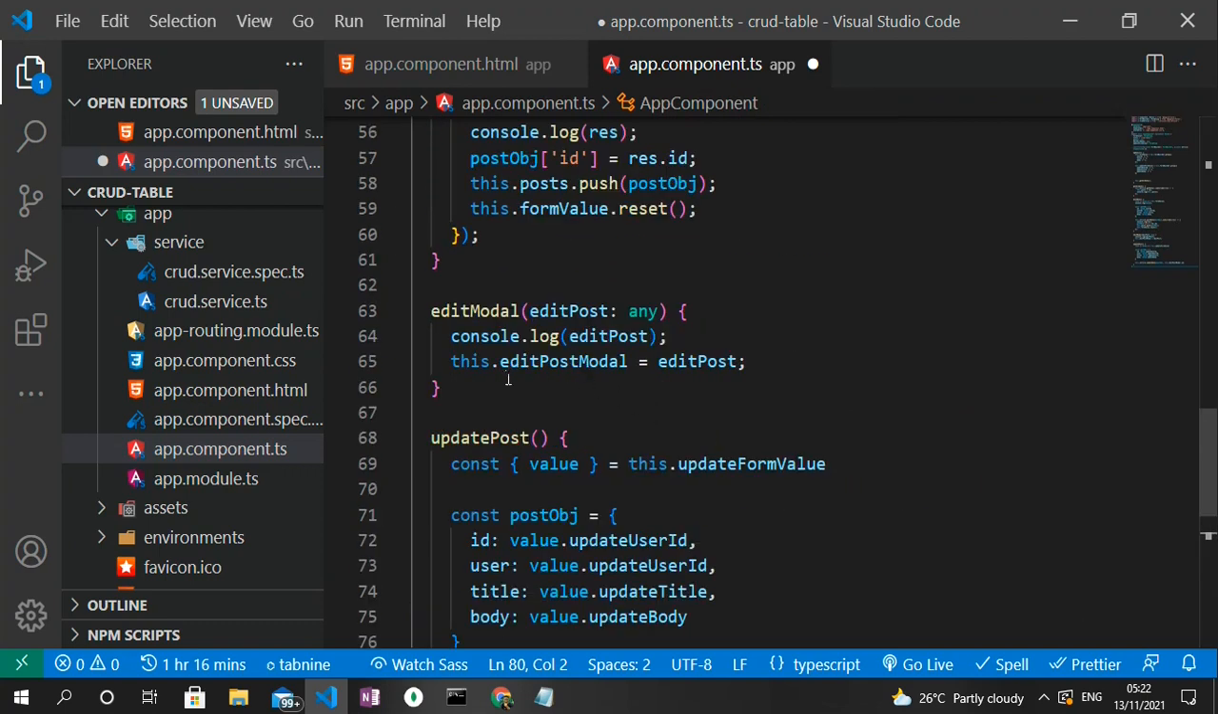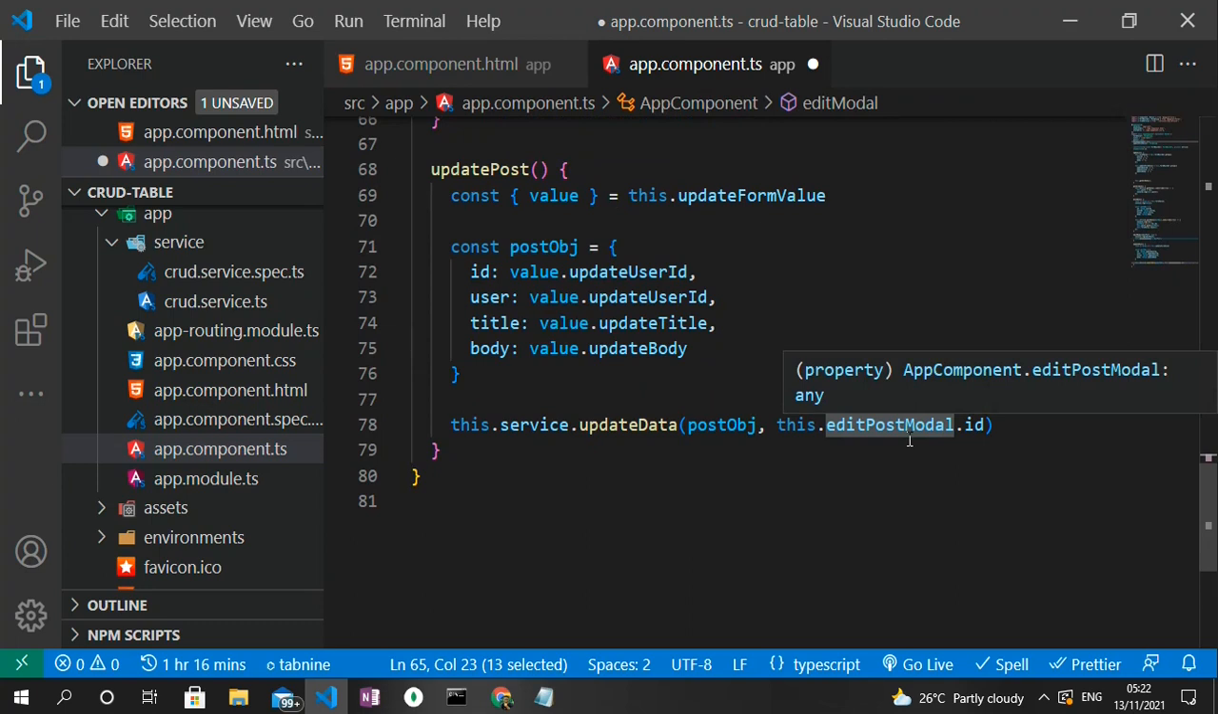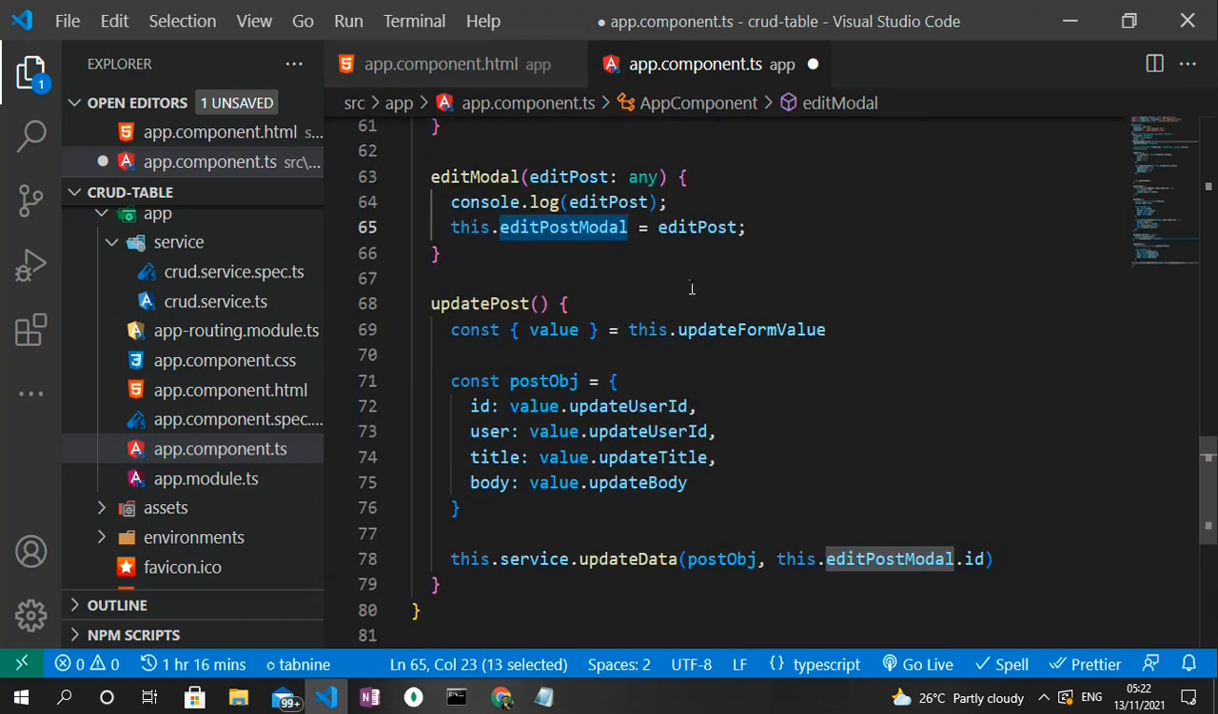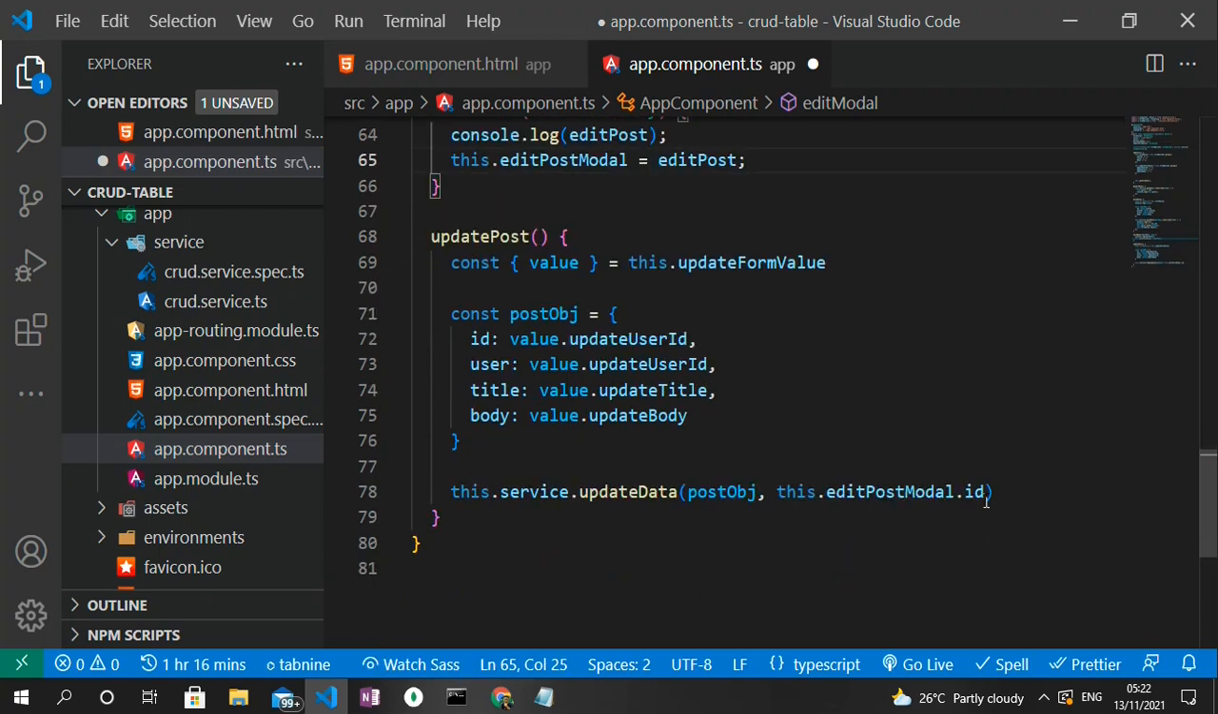So we can get that from this particular variable we have here, this.postModel. So we are passing it here. I think that's pretty much clear, because anytime we click on the edit model, it gets the values. So by getting the values, we can get the ID by making use of the dot notation. So this.postModel.id gets that for us. So we can just subscribe to that.